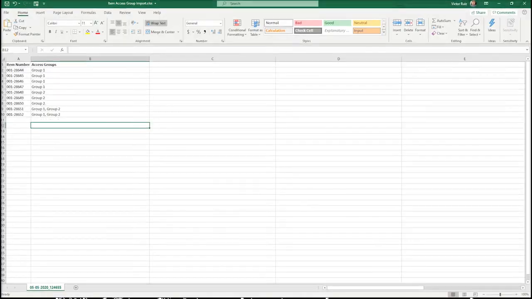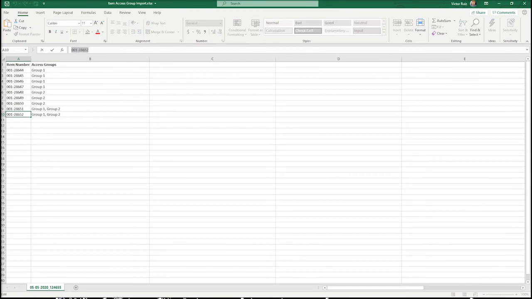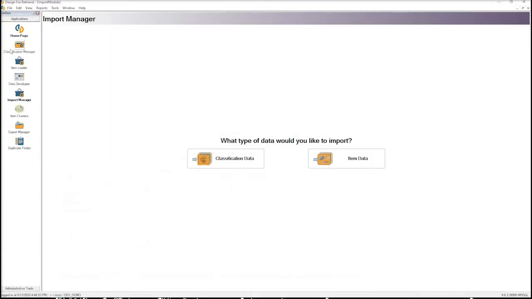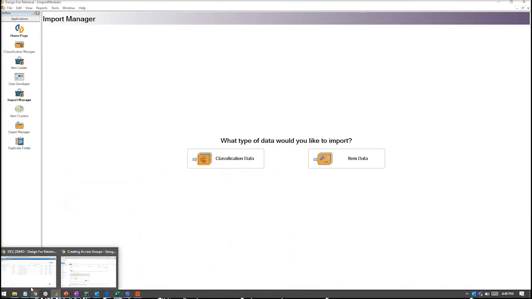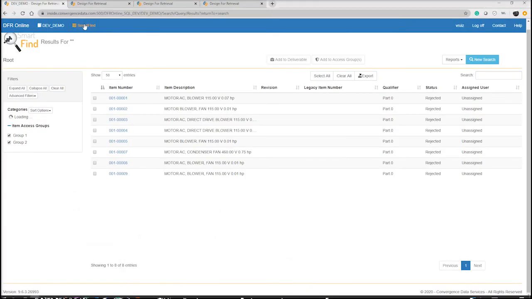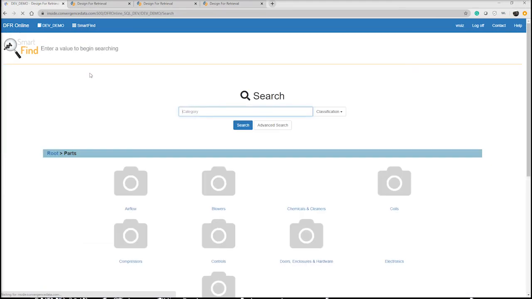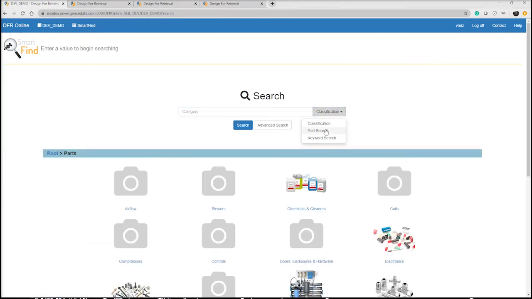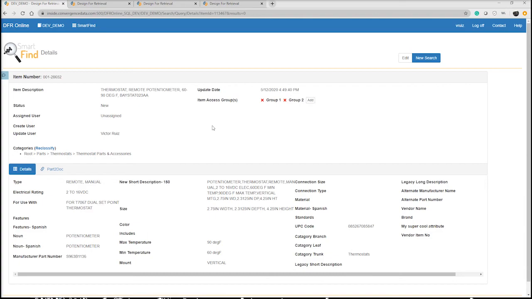Now we'll just go ahead and verify this. So I will grab this particular item. I'm just copying this item. Now we go to DFR Online and we will look for this particular item. We do a part search. We type in the part number, and there it is. This is the part number, and as you can see, this part number now belongs to group 1 and group 2.